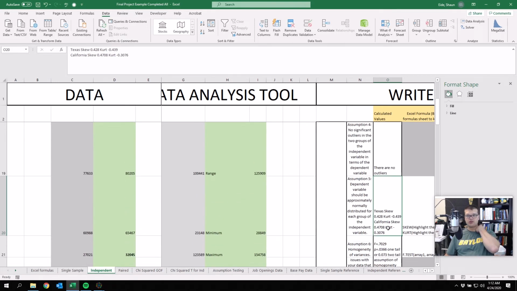Okay, and notice it says right here, if we run an F test with one tail, it's going to be 0.0366, or if we do it with two tail, it's going to be 0.073.